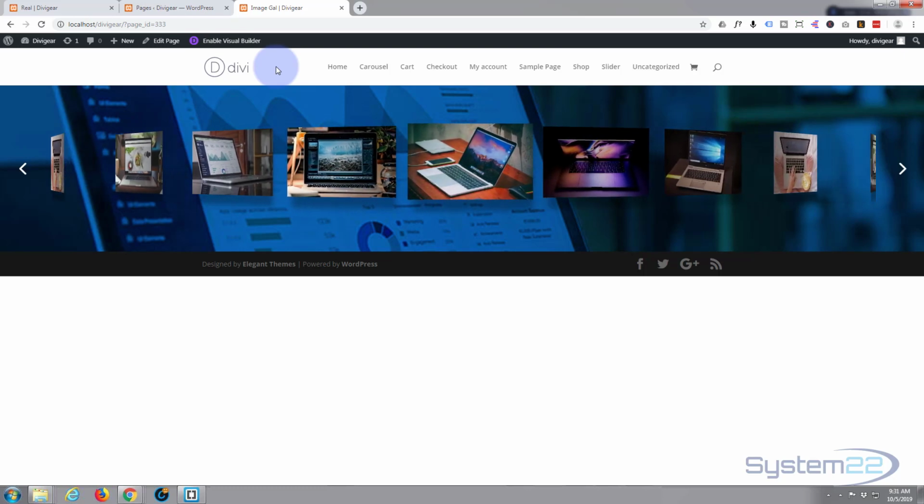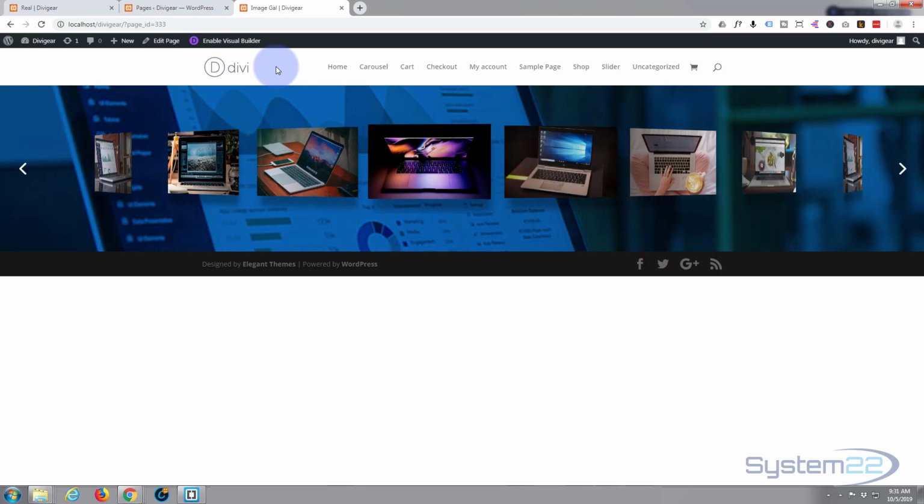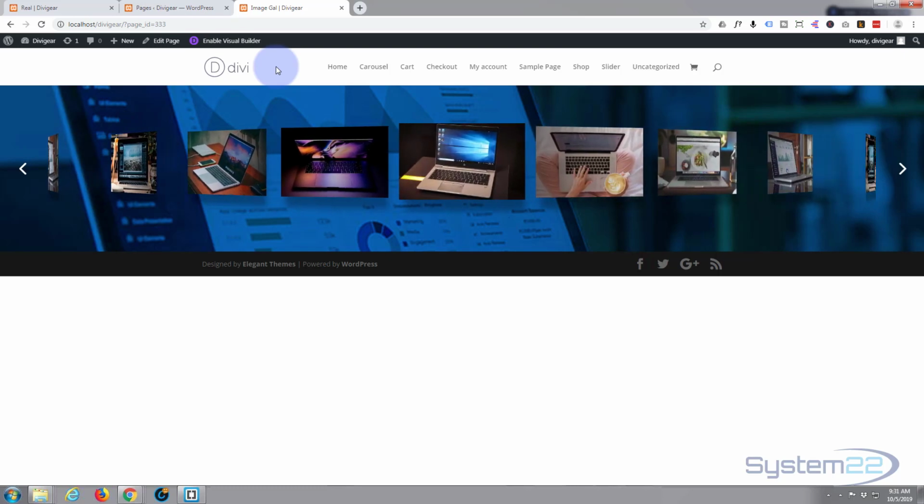So there is how to build a nice 3D image carousel using the Divi Carousel plugin. Really useful and really eye-catching.